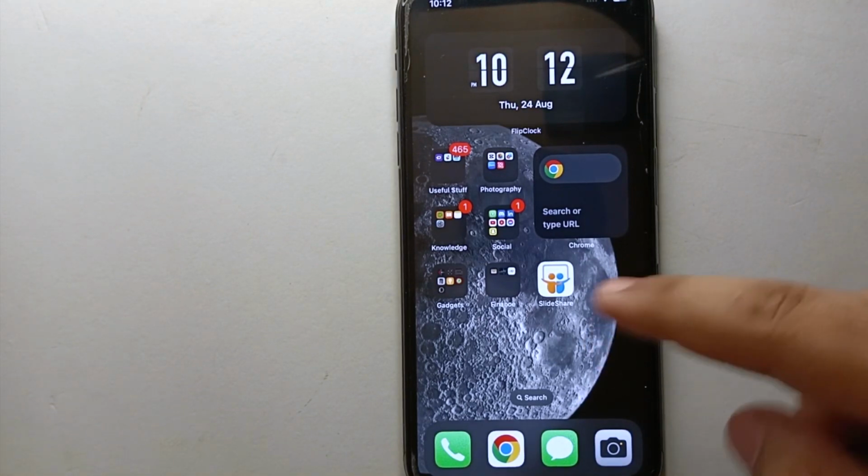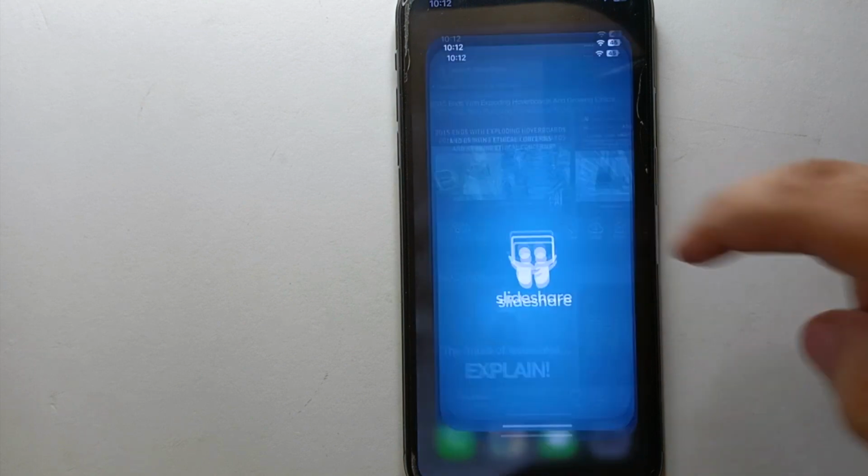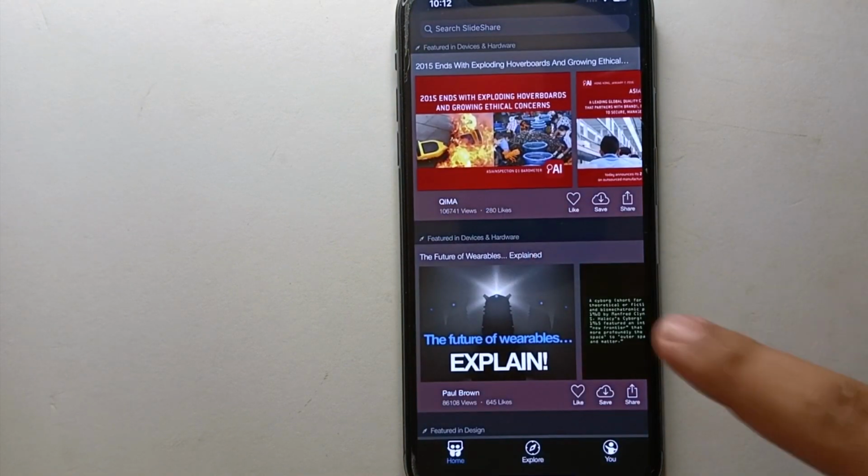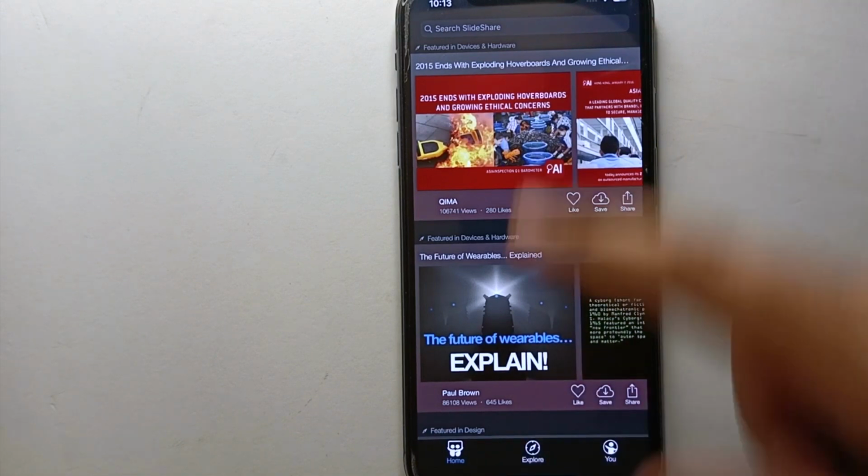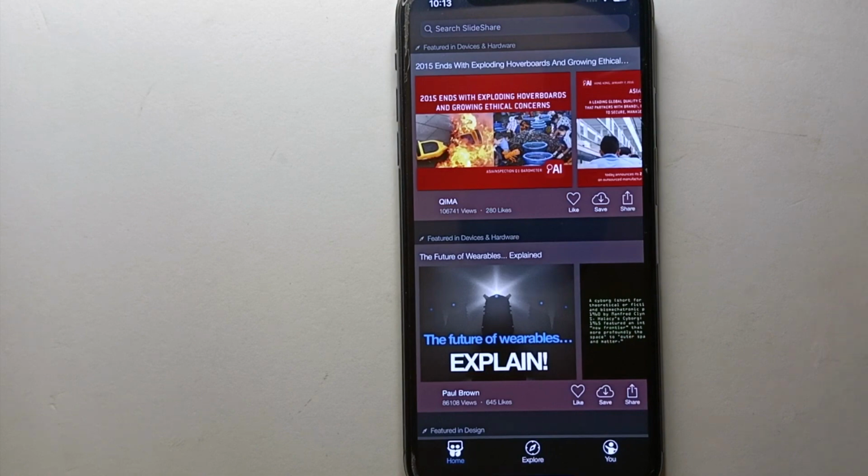Once you're done with all these things, just simply tap on the icon of the SlideShare app to open it. Once the app gets open, you will see this interface. This is how the app looks. We have different kinds of slides on our home screen because we are in the home section.